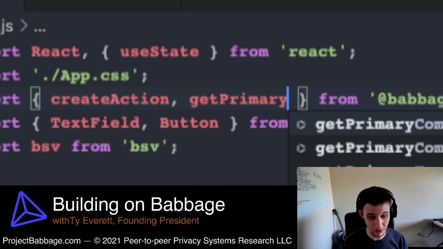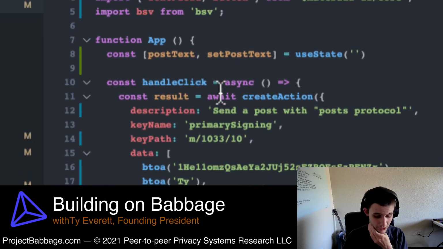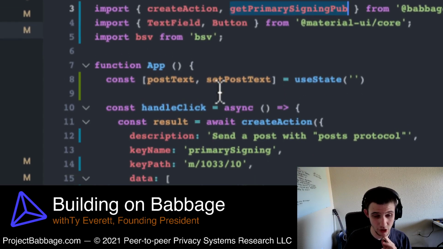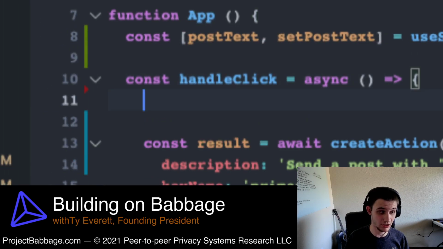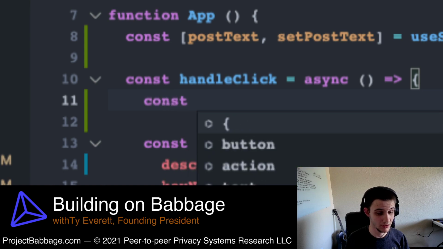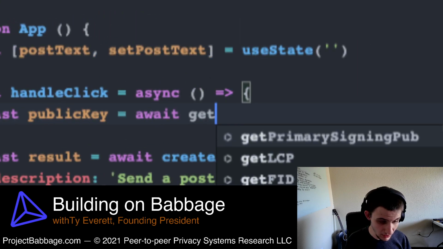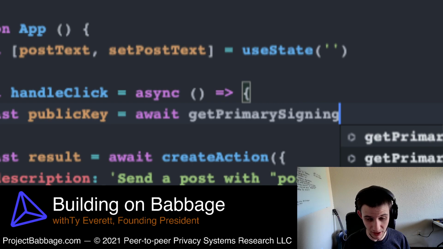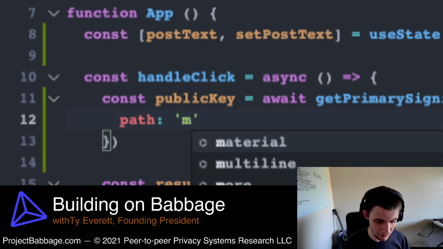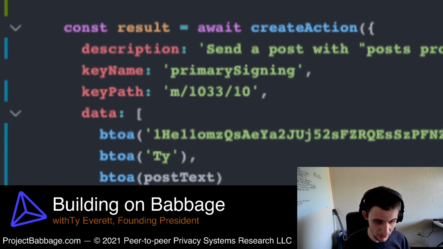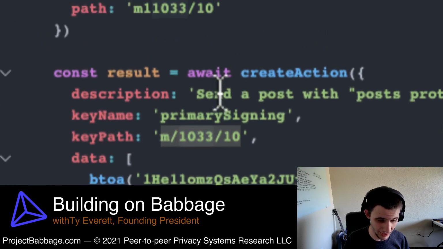So that is getPrimarySigningPub. We are using a public key, which is a type of encryption key, and we are retrieving it here. And that way we can use it to make a signature. So we're going to say const publicKey is await getPrimarySigningPub, and we're going to say path of, and the same path, m/1033/10. So the same path as you have down here in createAction.